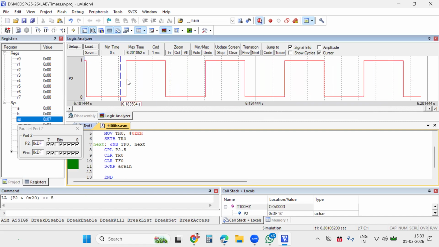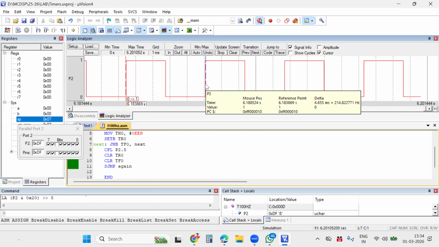Now, how to measure the frequency of it? Stop the execution and click here. So this is my reference point, mouse position. One is mouse position, another is reference point. That difference we need to measure. But we got it as 200 Hz around. But actually we are expecting 100 Hz only, no?